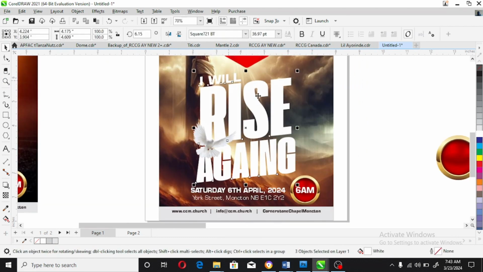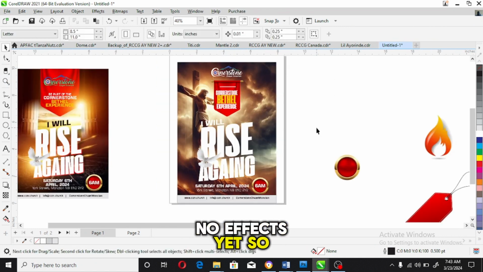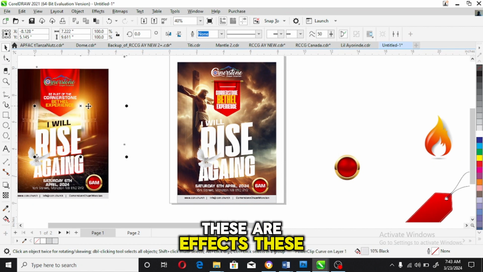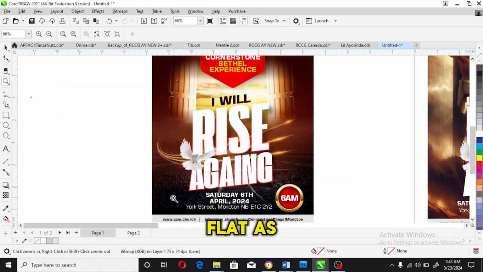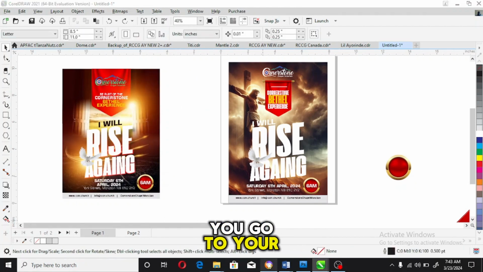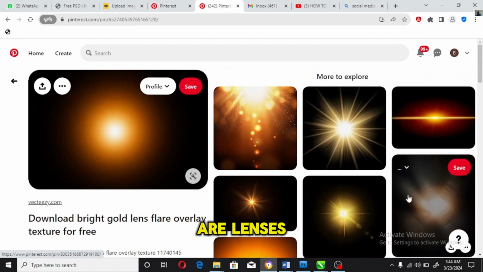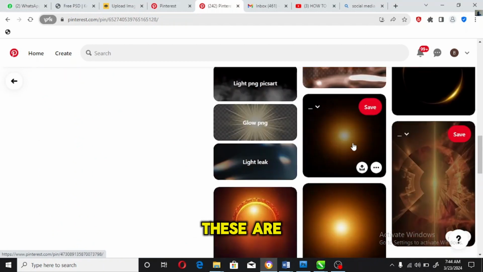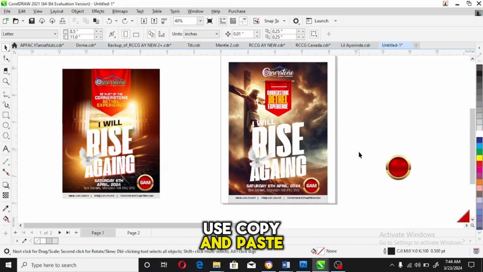So to me, there is no effect yet. So what you need to do, these are effects. These are my effects. Do you see? And this is as flat as nothing. I don't really like it, or it doesn't look so professional to me. So how do you get this effect done? You go to your Google search, click on lens, then these are lenses. This is what I use. Copy and paste.